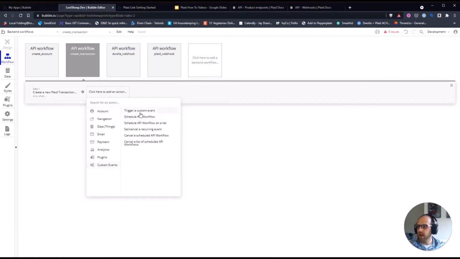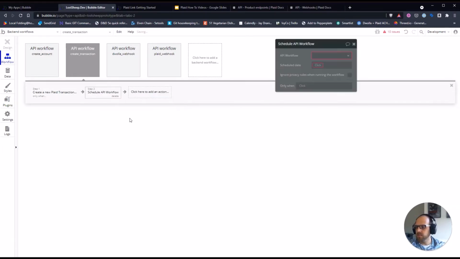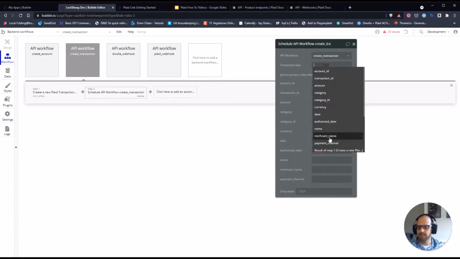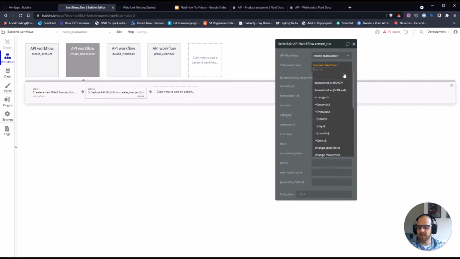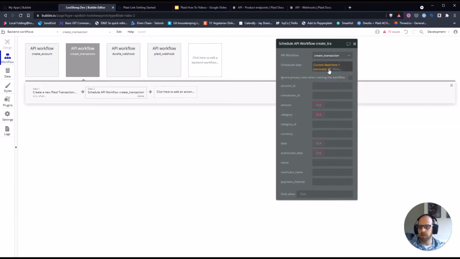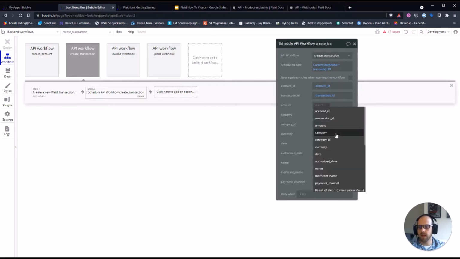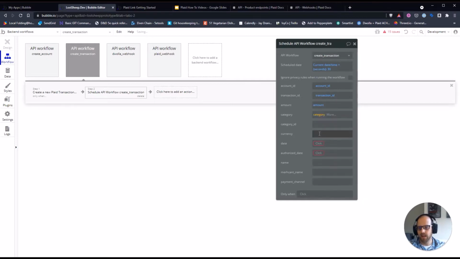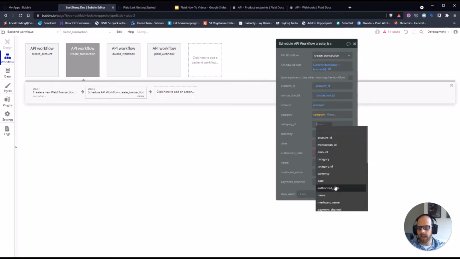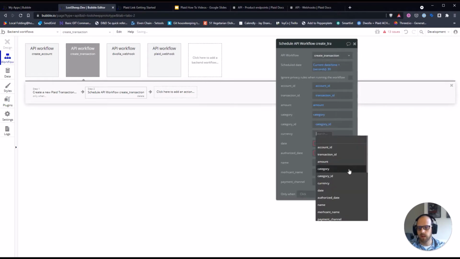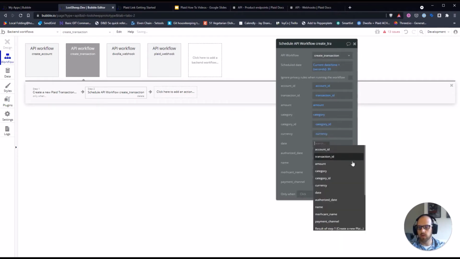An easy way to handle that, I can schedule the API workflow again, the same exact one, create transaction, and this time I'm just going to tell it, schedule it, let's say 30 seconds from now, to give Bubble enough time to create the accounts, and I'll just pass through all the same data. So I'm just telling it, run this whole workflow again, if you don't find the account the first time around.